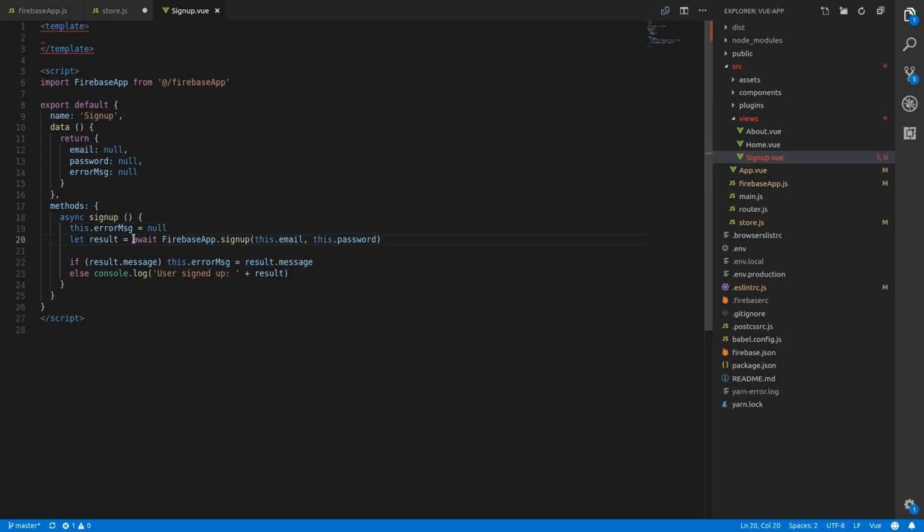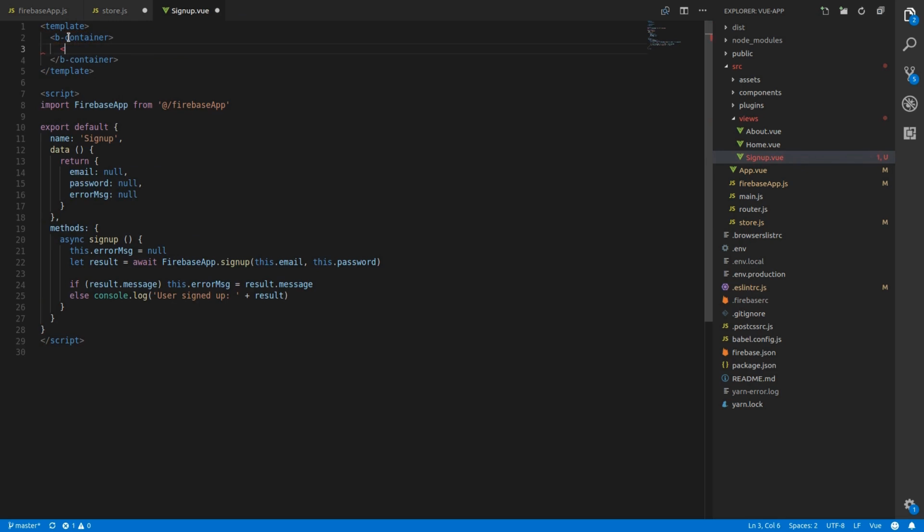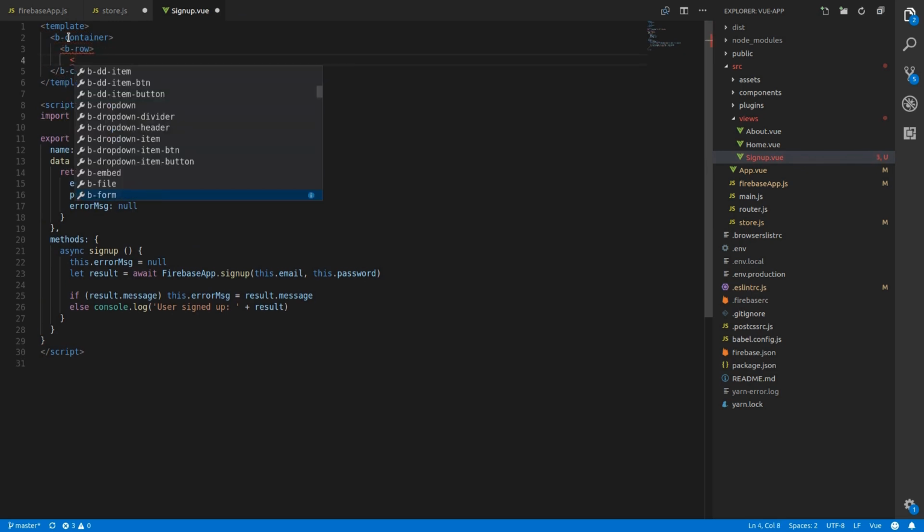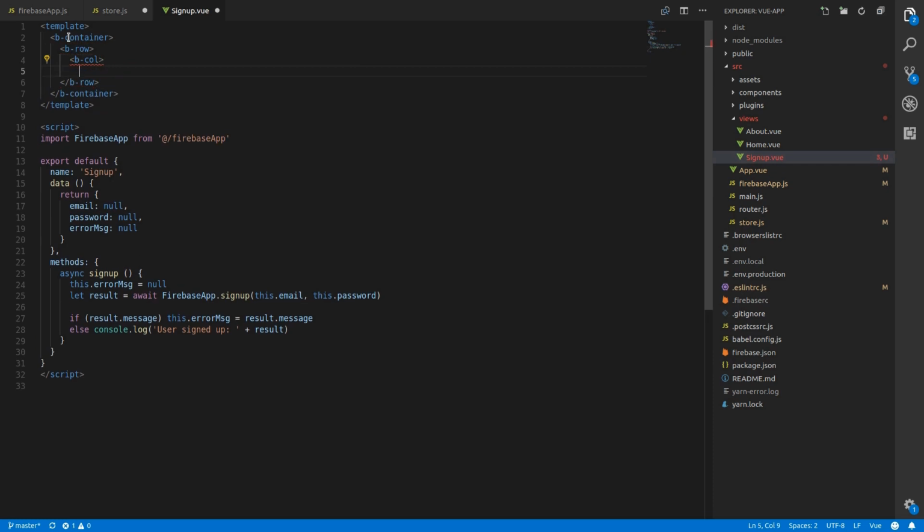Next up, we're going to edit our HTML template. And we're going to use Bootstrap for that. So first we're going to just add a container, a row, and a column. We're also going to add some responsive functionality for small, medium, and large devices so that it looks a little bit nicer.